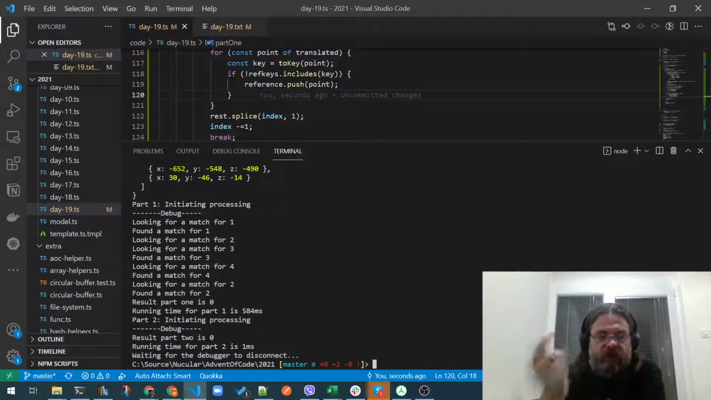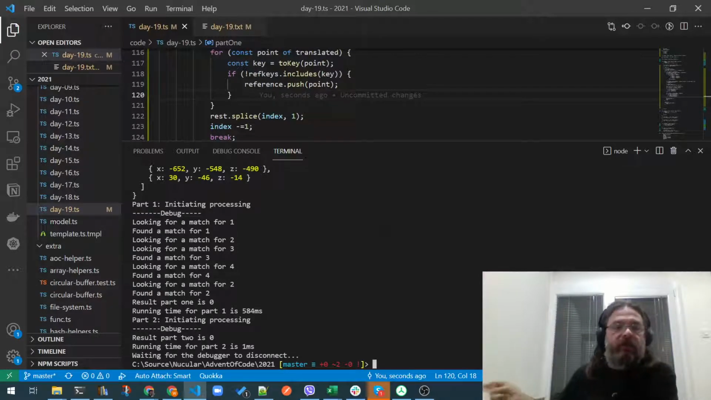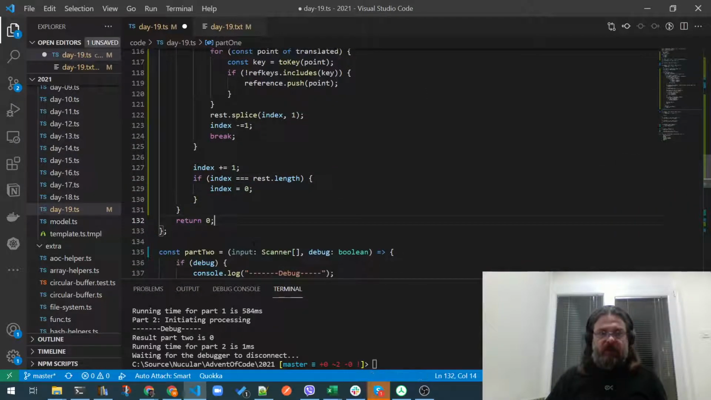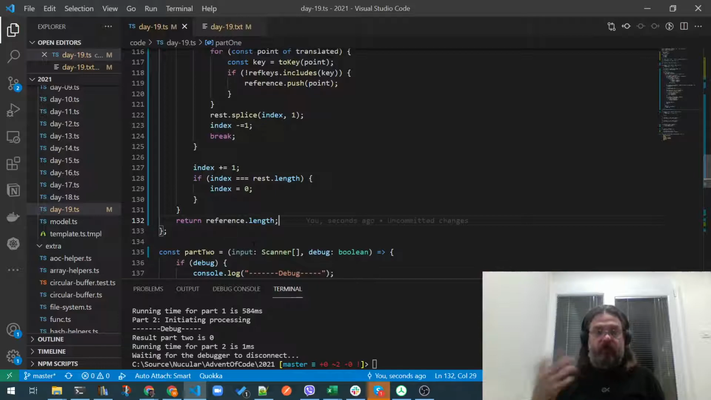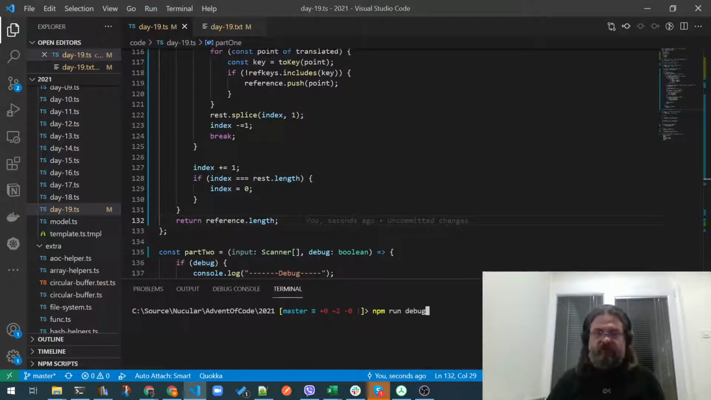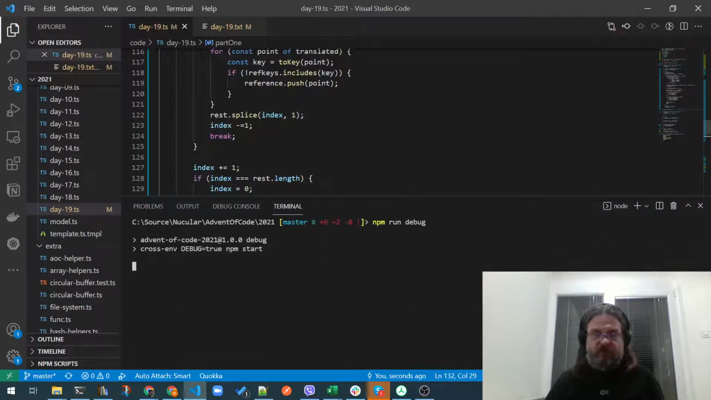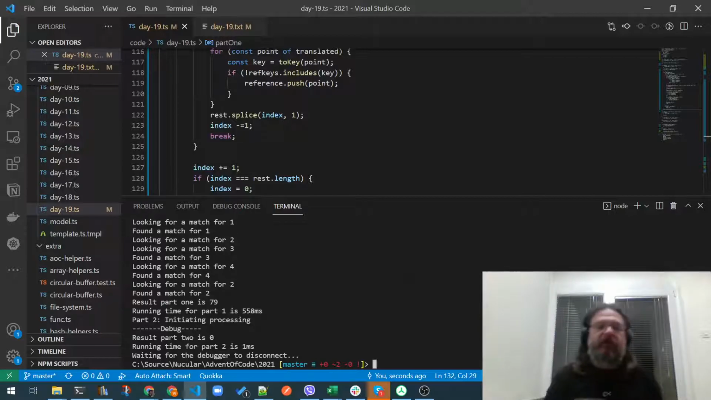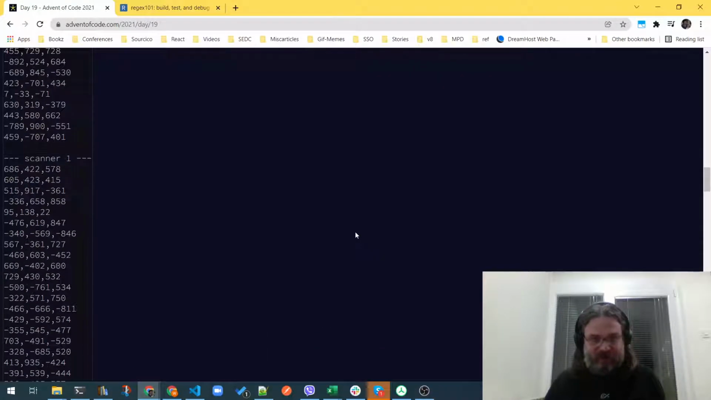We're looking for a match for the second one, no, didn't find it. For the third one, we found it. And for the fourth one, we found it because everything from the first one is already inside the reference. Looking for a match for the second one, found a match for the second one, and now comes the trivial part and the moment of truth. Reference.length, the number of unique beacons. Here's hoping that it will be 79, and that is the correct value.